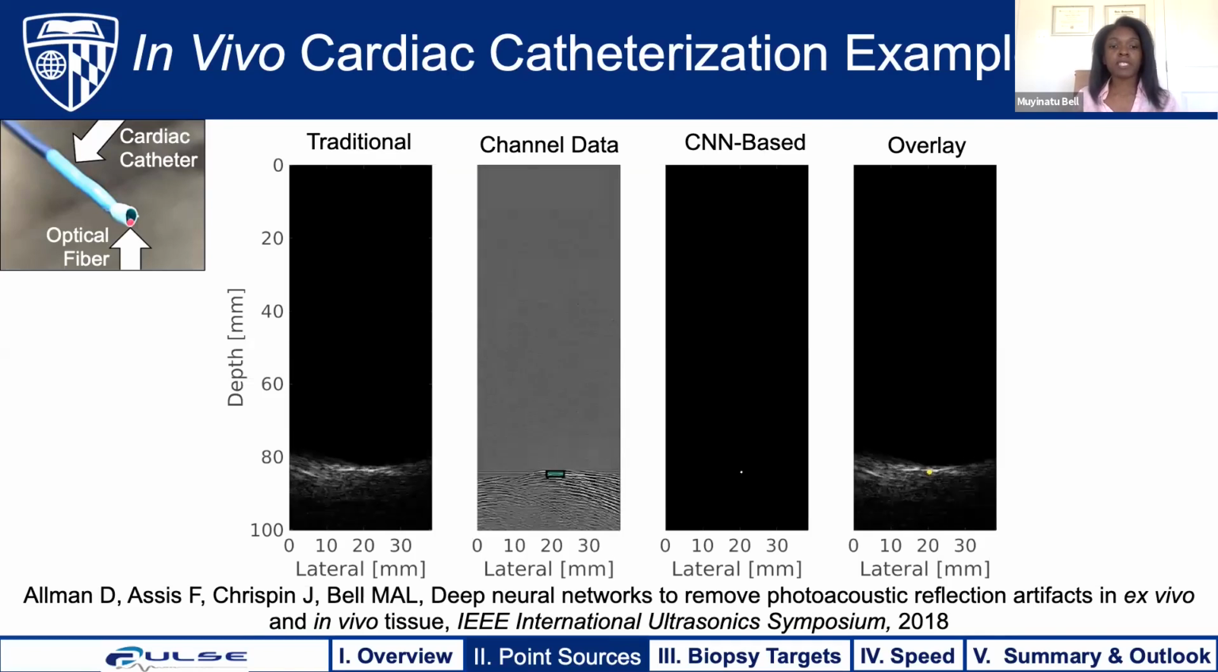And although this result was obtained with a cardiac catheter, it provides evidence that the method that we are presenting here will produce the same benefits for needle tip detection, which was the first task that I presented for this autonomous biopsy detection system.